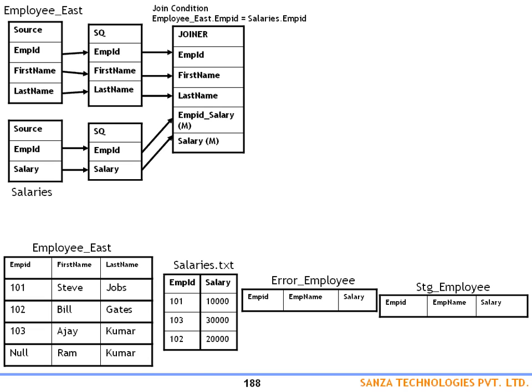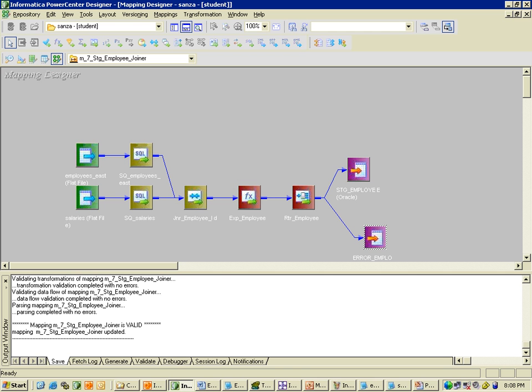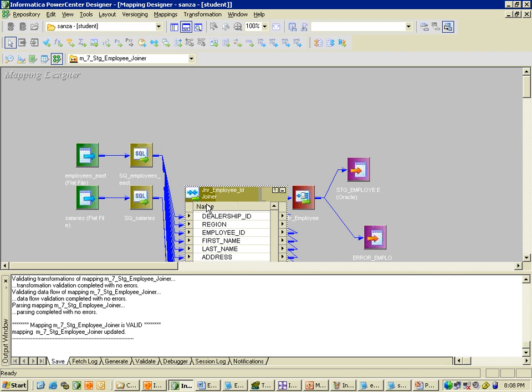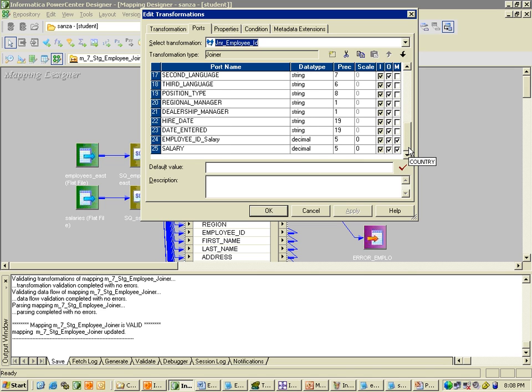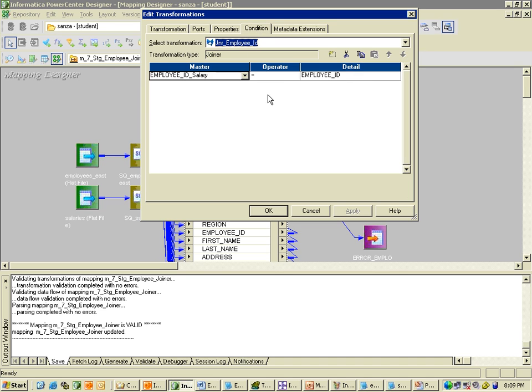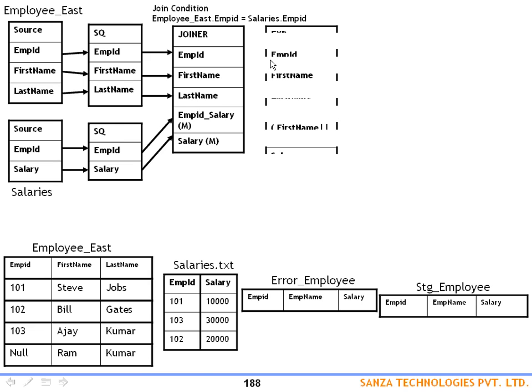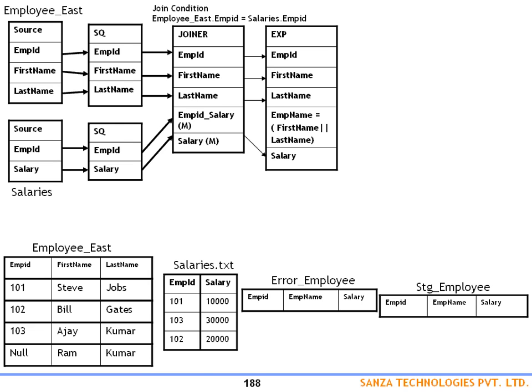Then you made the salaries source data, which is coming in, the master port. Let me go back and show you in the designer, the joiner transformation ports. So data coming from the salaries, you made it as a master port. Then we specified the condition. Here also we specified an expression. We have concatenated the first name, last name, got the salary from the employee. I cannot put all the columns because I cannot show you here.